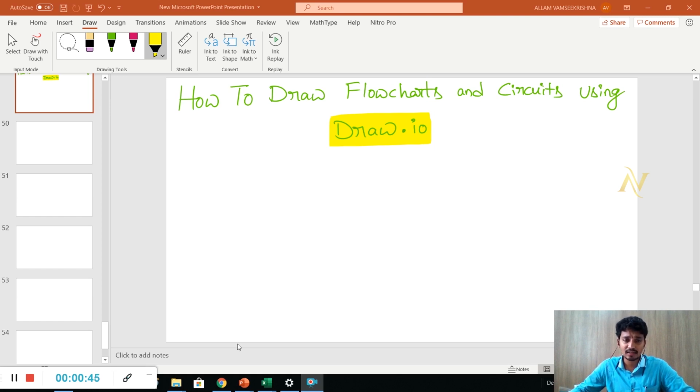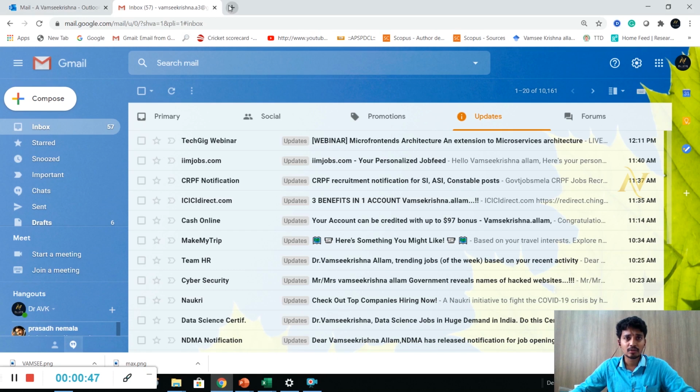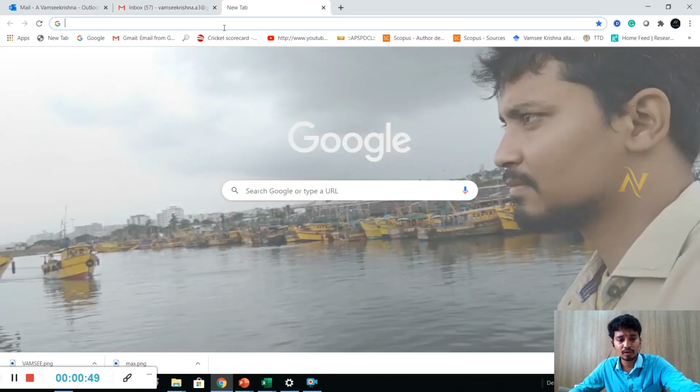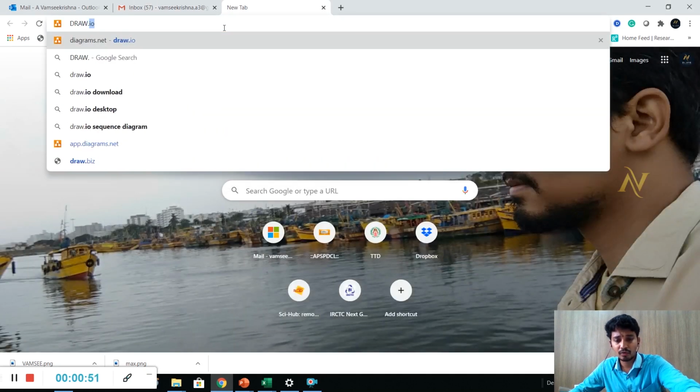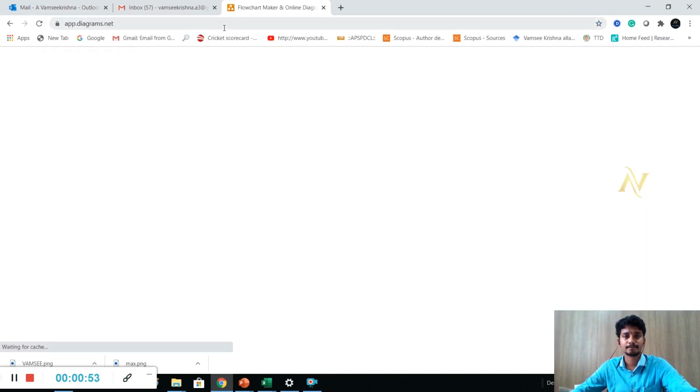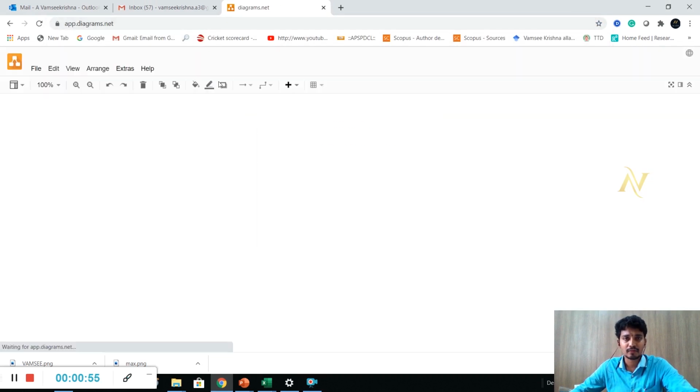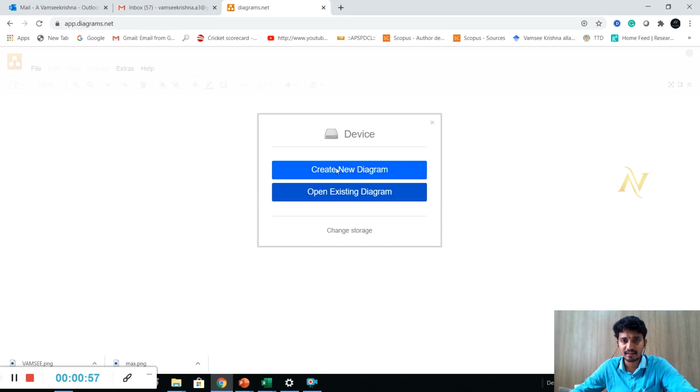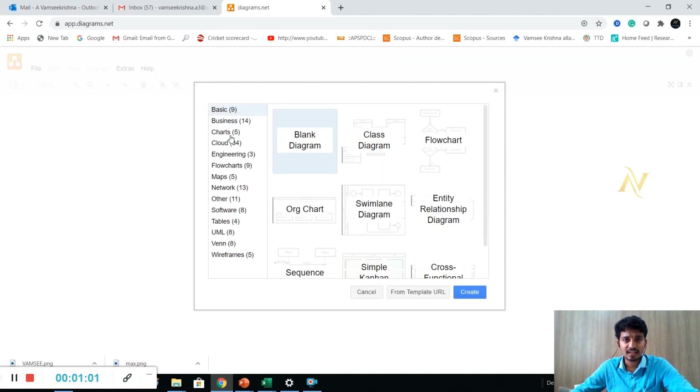First we will go through that draw.io software. Simply open Google and go to draw.io. It will ask if you want to create a new diagram. Click on create new diagram. Here you see there are basic diagrams, business, flowcharts, cloud related diagrams, engineering related diagrams, or maps. Different varieties and different types of formats are there.